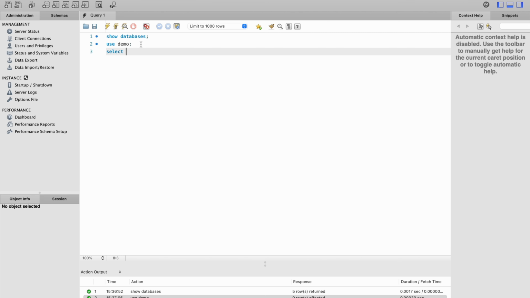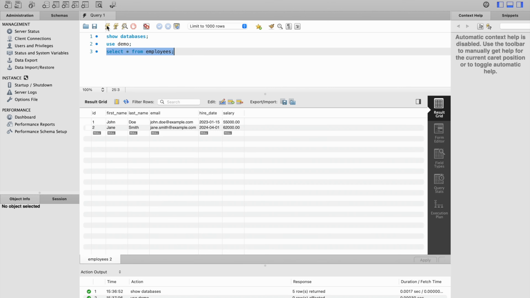If you want to see all the tables which are available, select star from. We are going to see the employees table which we created from the MySQL server. Okay, so let's open. Are you able to see the employee data in this Workbench? Yeah, we are able to see ID, first name, last name, email, hire date, and salary. So we created this data in the MySQL server, and we are able to see it in MySQL Workbench.